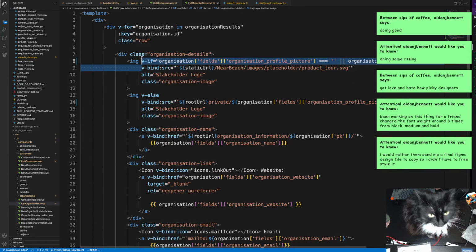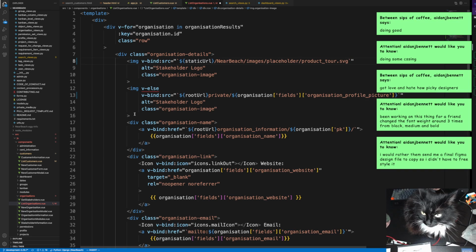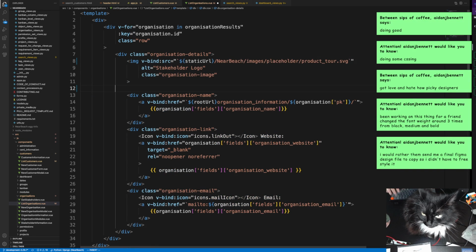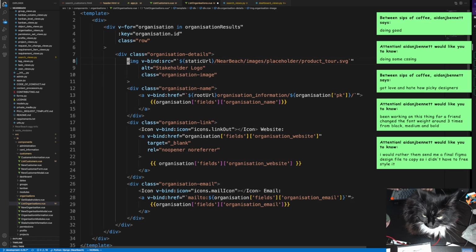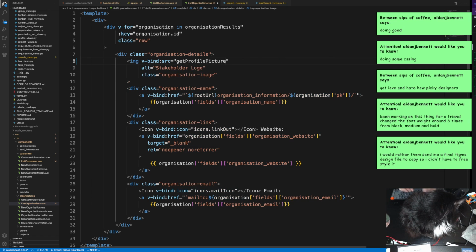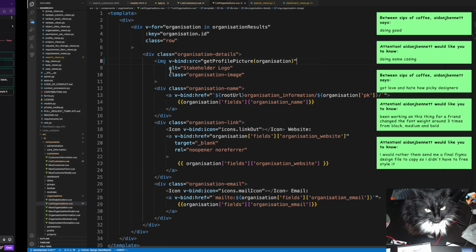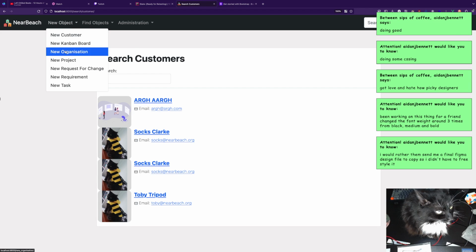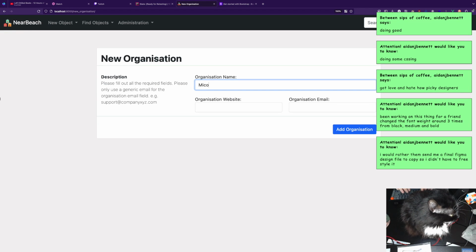Okay, so we could get rid of this. Get rid of this. We can get rid of all of this. All right, so get profile picture, and then we just key in the organization, and that should work in theory. So let's just do a new organization. Oh, keyed those around the wrong way.